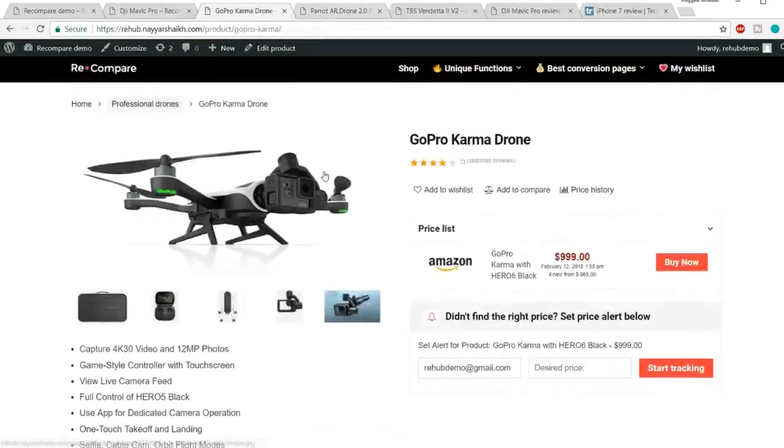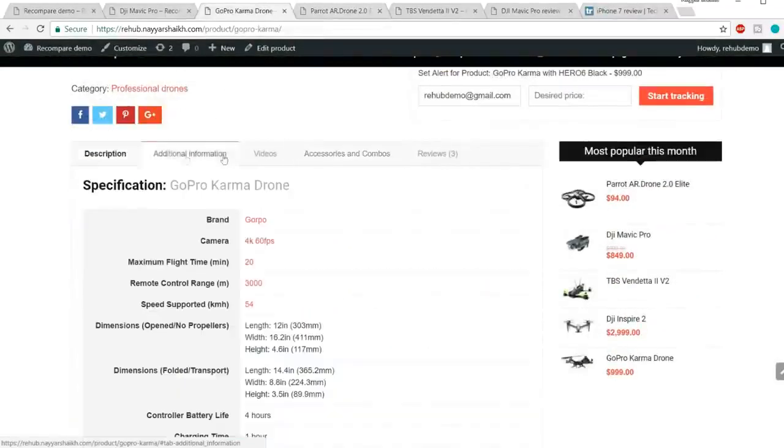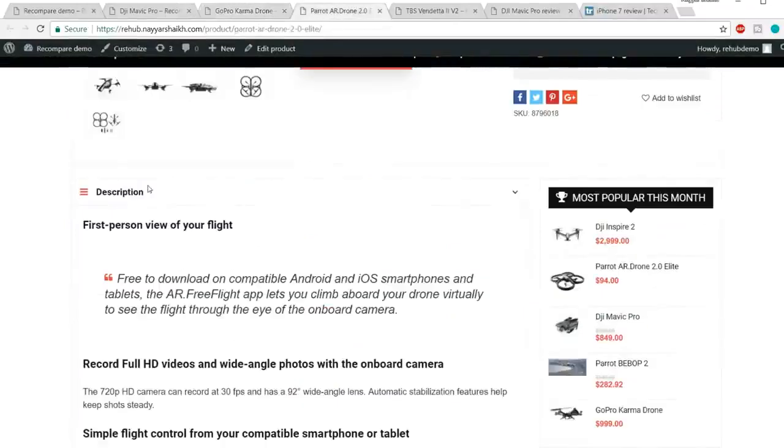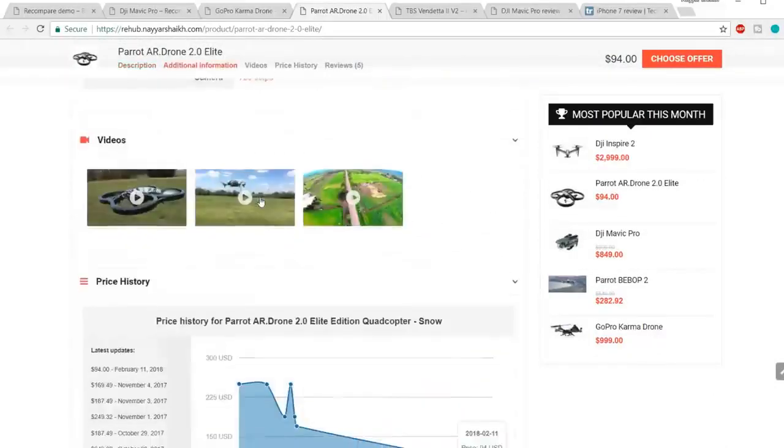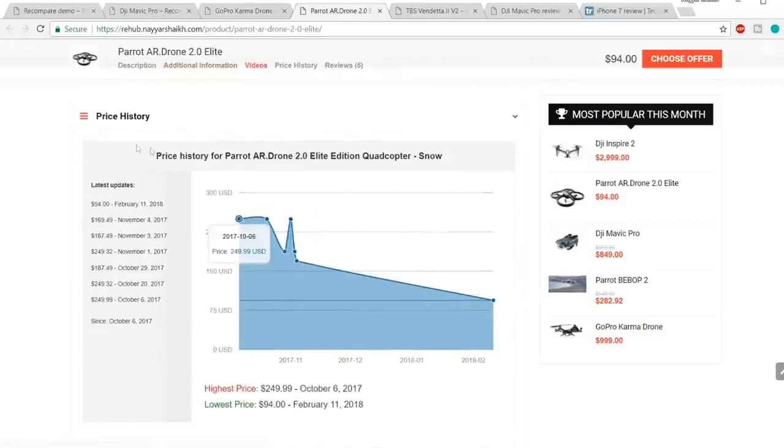Now here in the first design, we had the tab section, as you can see over here, and in the second design we have something different. The first description at the top, then after that we have additional information. So this is not a tab section. Then after that we have videos. Then we also have this price history section.